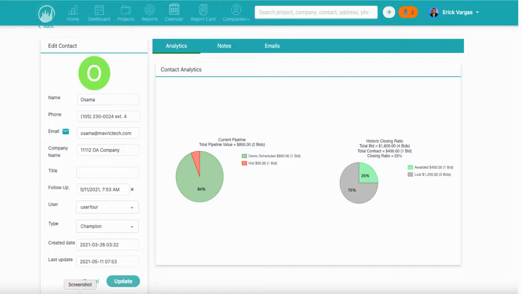We also have the created date of the contact and also the last update or interaction date with the contact. The last update section will automatically update as you are interacting with the contact, whether it's a phone call, an email, or a note within the system that will be automatically updated.